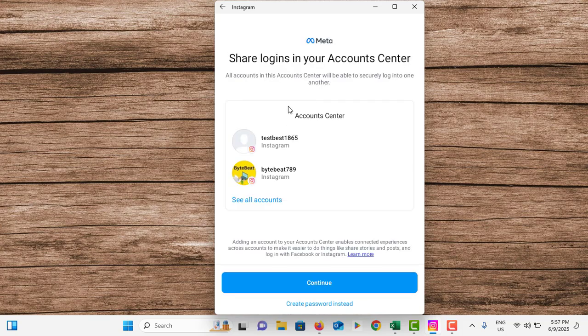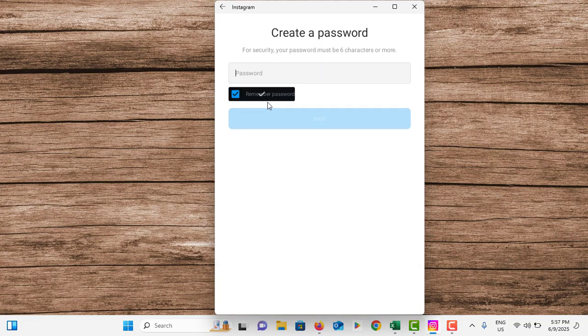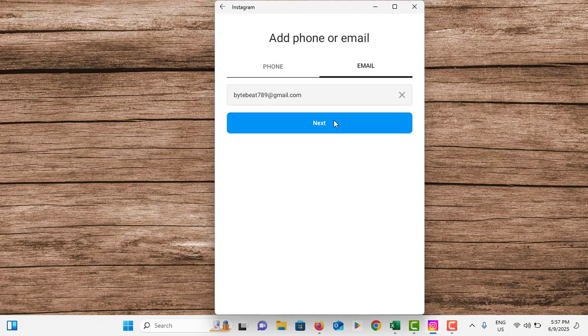Okay, there is another option. You can choose the same logins for the old account using the share logins option, or you can choose a separate password for each one. I like to create a separate password. Just tap on create password instead. So you can add your password. It should be at least 6 characters. Once you enter the password, you can tick or untick this one. If you need to remember the password, tick this one, then tap on next.